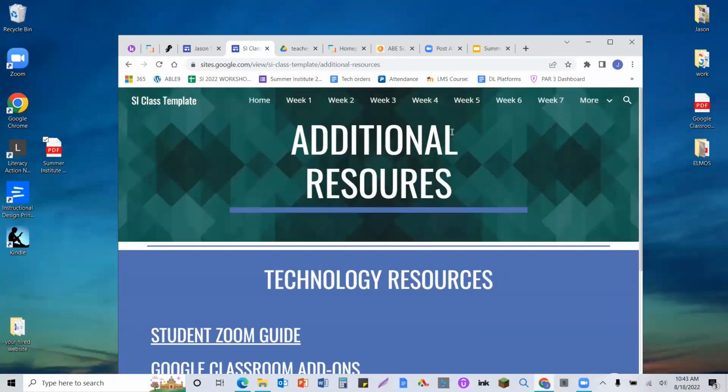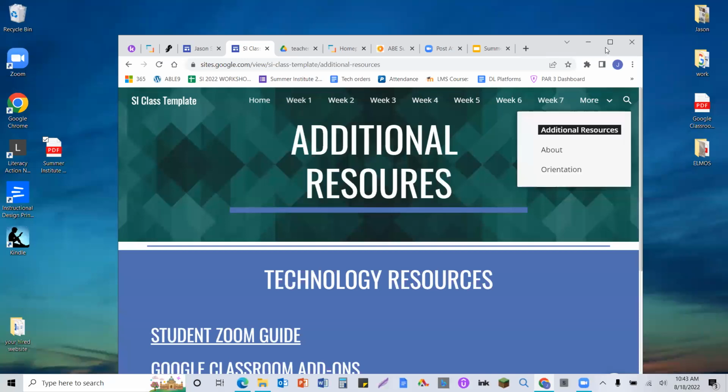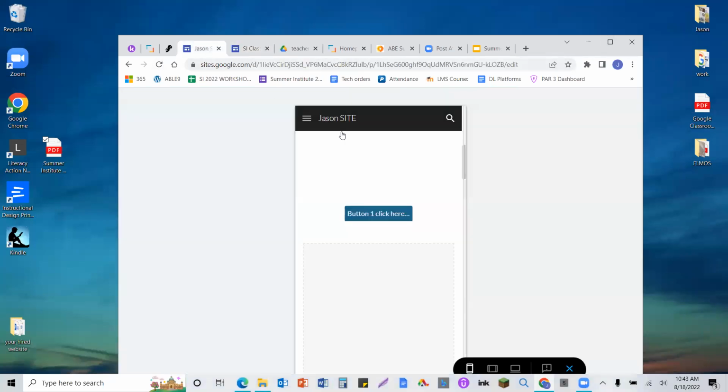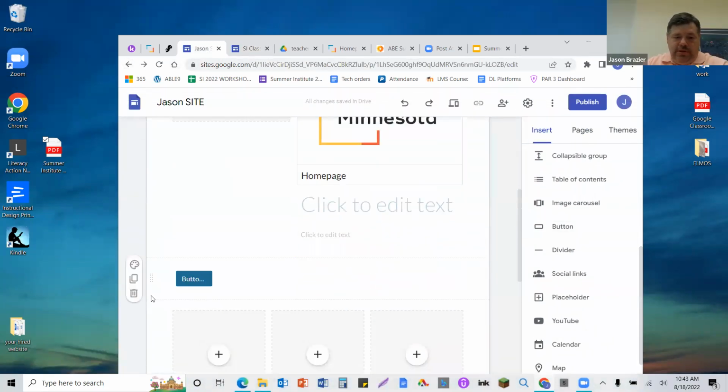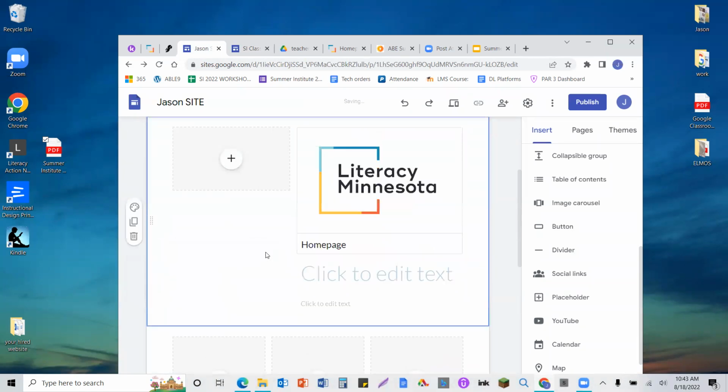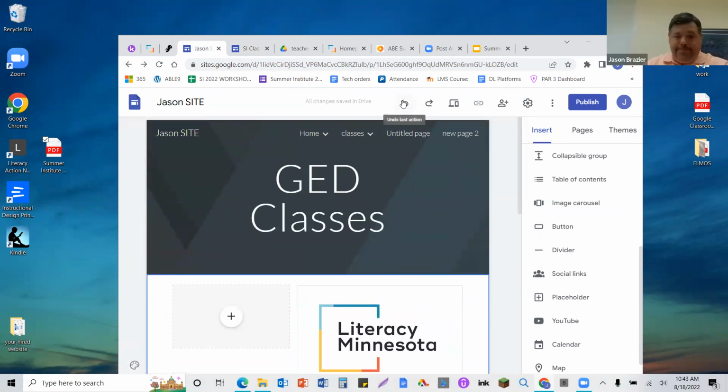Can you go back to the editing page and point out the undo button? Okay. Control Z undoes. Or the trash can. And then there's actually the little arrows up at the top, undo and redo too. Yep, that is correct. Undo last action.